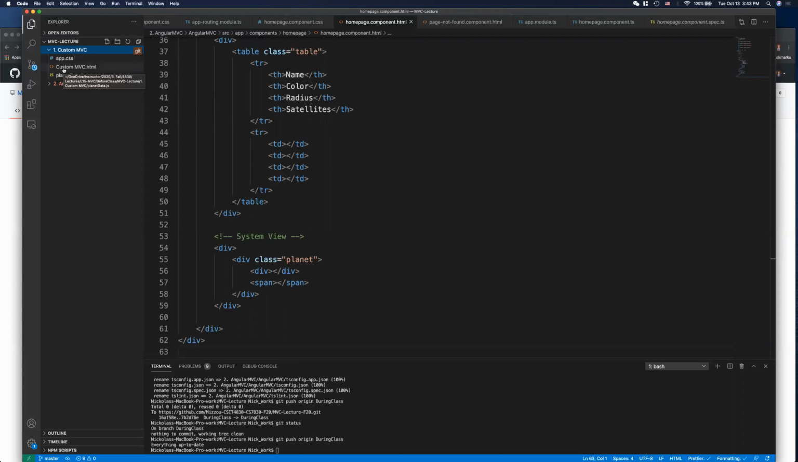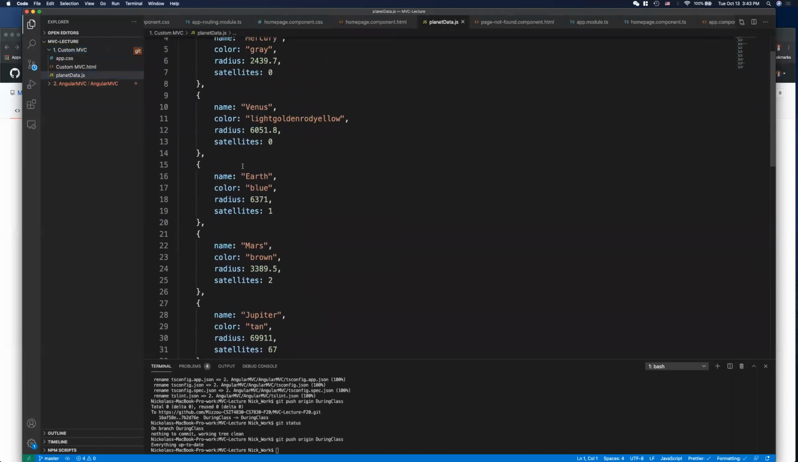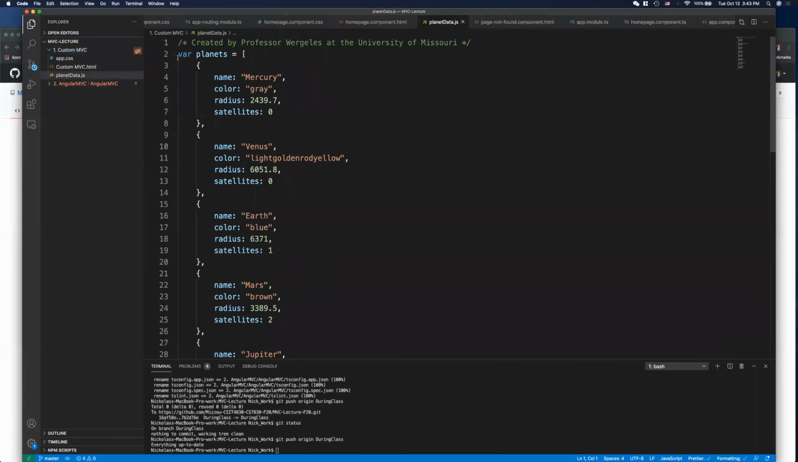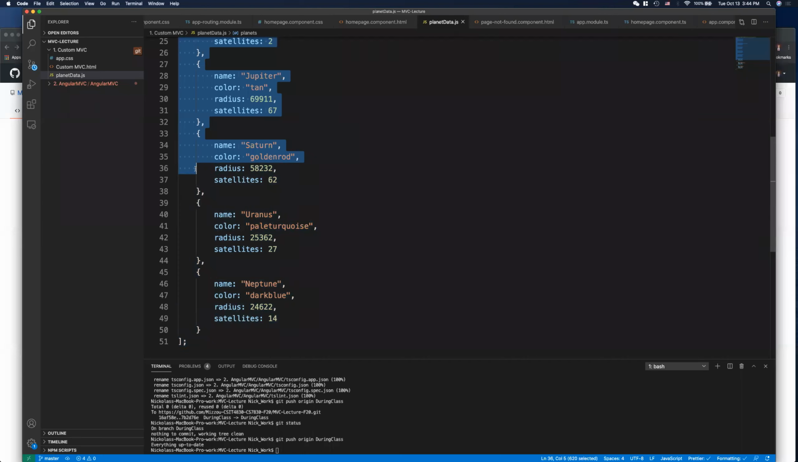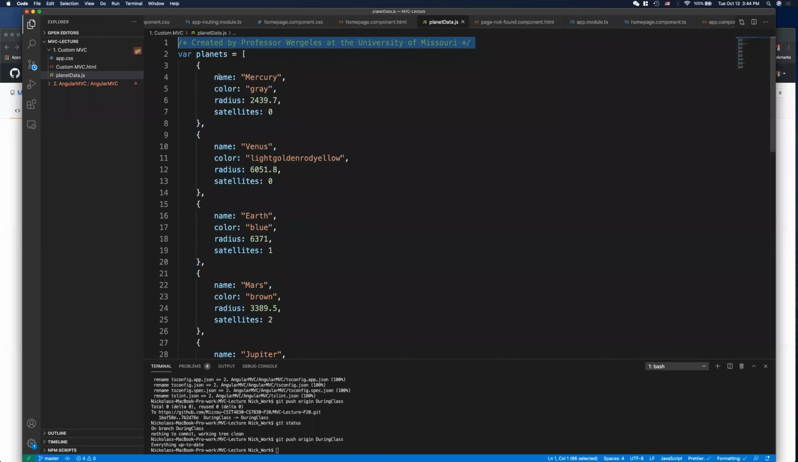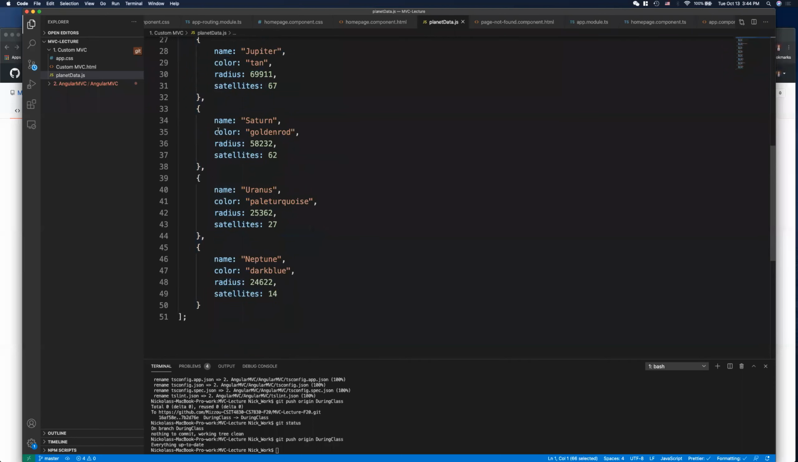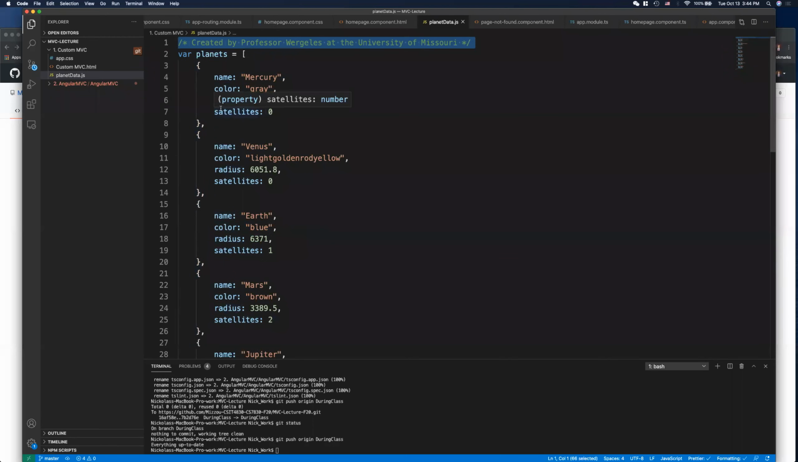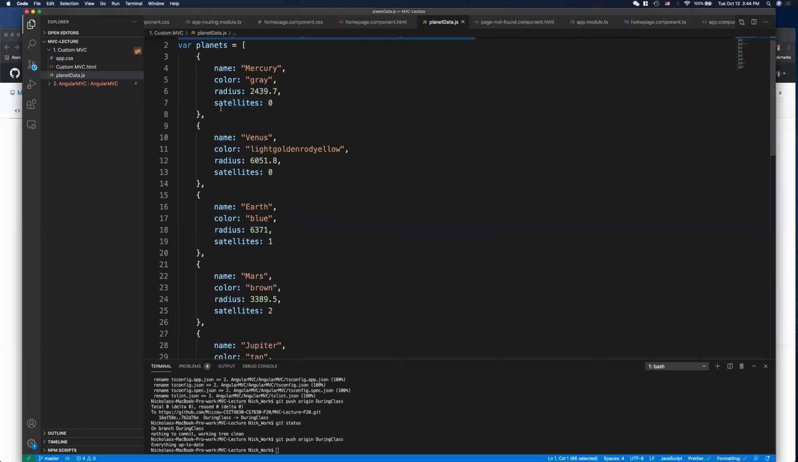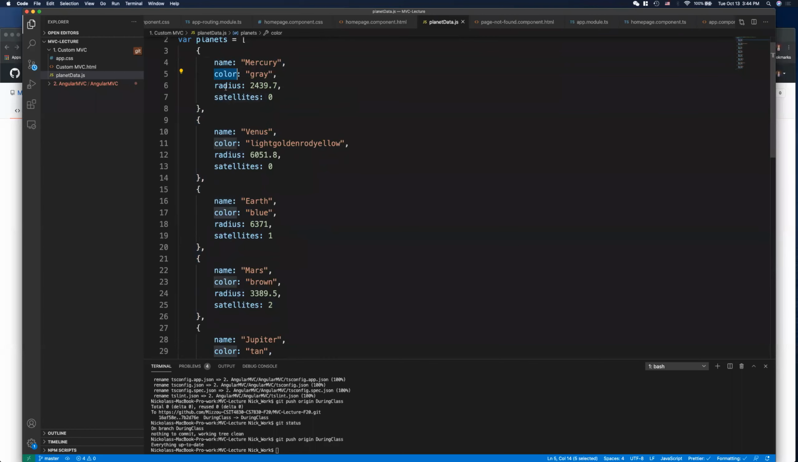So if I open up planet data.json, you'll see I just have some data here. This is going to be like my database. Imagine that I was going to a database and this is what I pulled. I have 10 planets or so, and I have information like name, color, radius, and the satellites on those planets.